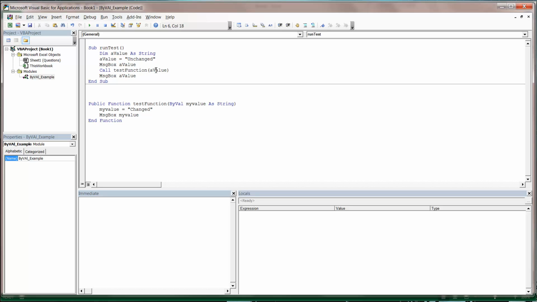And that's because it's going through here, it's set to unchanged, it's reading out as unchanged, it's running the test function, and it's passing this value. It's passing it through here as the value of the string. It's not passing the string itself. It's changing the new variable. It sets up a new variable when you do ByVal, so this is separate to this one up here. And it changes this one, messages it out, flips back into here, and then we're no longer looking at that same variable.